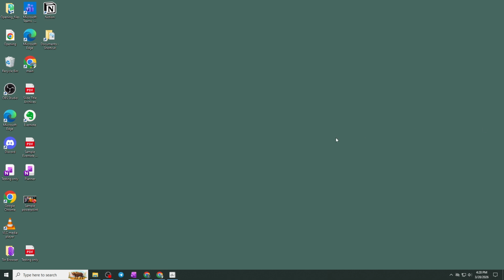In today's video, I'm going to teach you how to attach or link to a file in OneNote for Windows 10. This feature is incredibly helpful when you want to keep your files organized and accessible without leaving your notes, making your workflow smoother and more efficient.